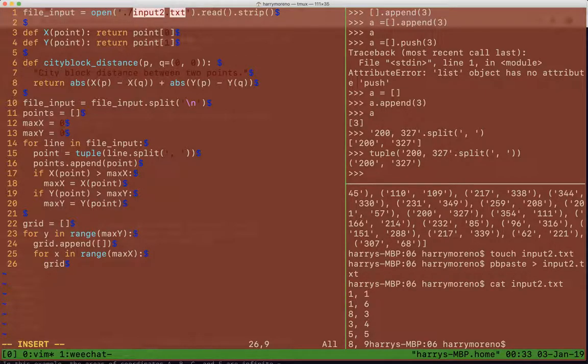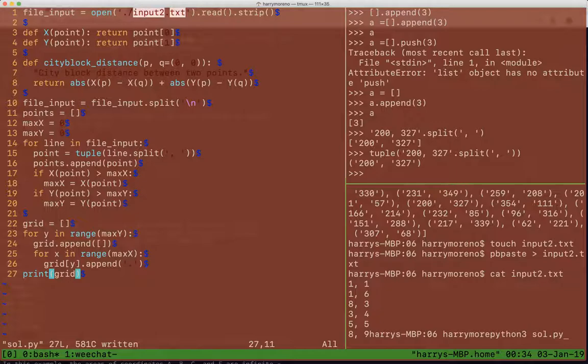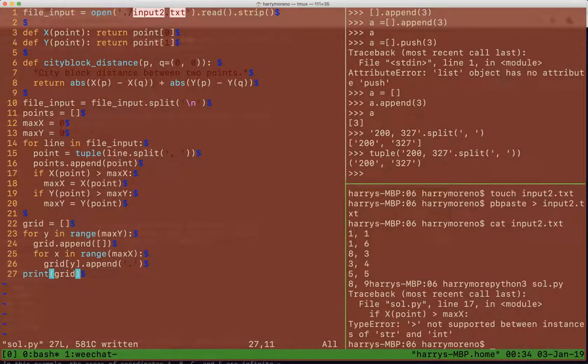Grid, Y, append dot. And I would like, as a sanity check, to print out the grid. Type error: greater than is not supported between instances of str and int.